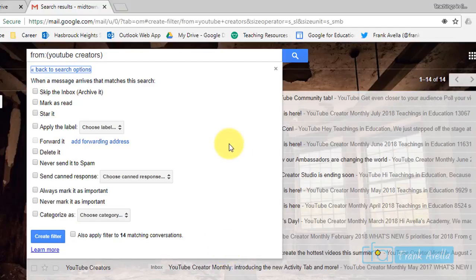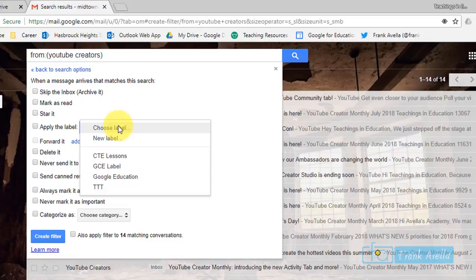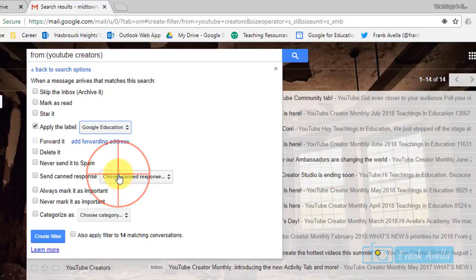And from creating a filter, now you can see what you want. How do you want to filter it? Do you want to mark it as read always? Do you want to skip it to inbox? Do you want to apply a label here? Send it somewhere specifically. Let's say you want to send it to Google Education. So now whenever you get an email from here, it'll be applied to the label Google Education.